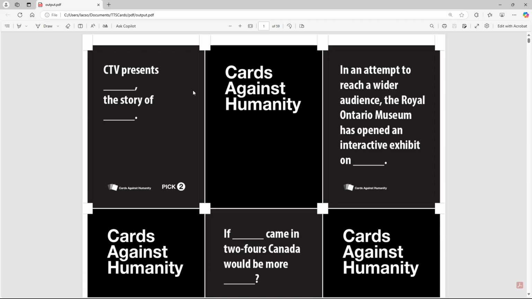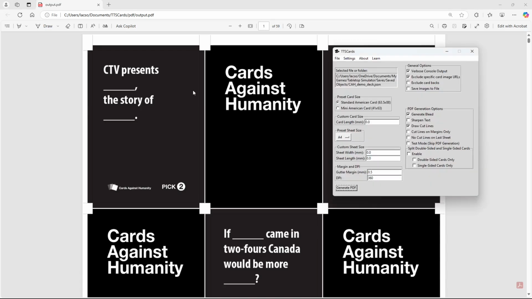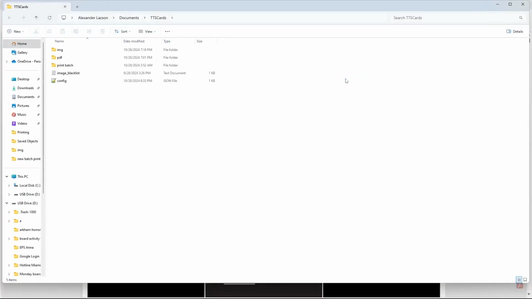If you ever forget where that file is located, you can always go to File, Open Output Folder. It will be inside of this folder called PDF.